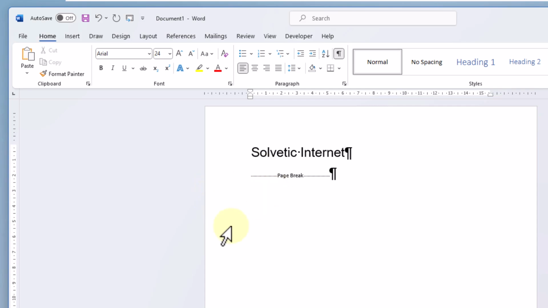Now you are only going to select the page break line. Press the Delete key on your keyboard, and the page break will have been removed. You can click Show Hide again to see the clean document.